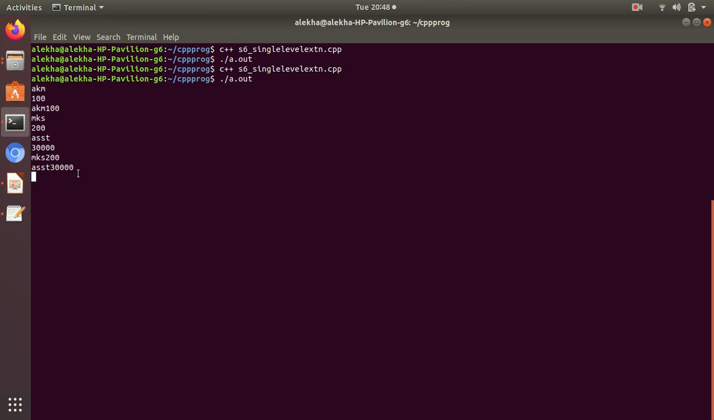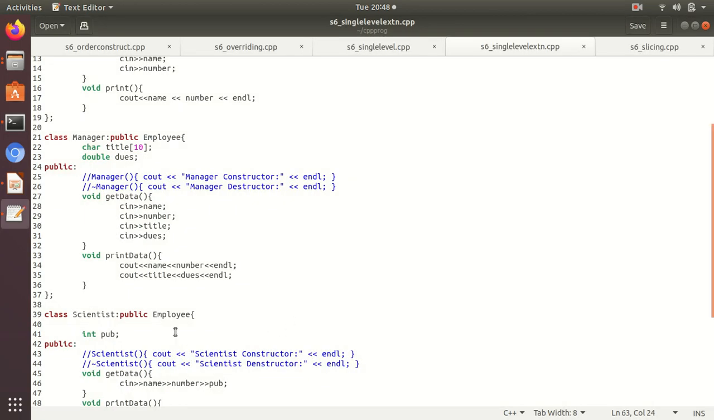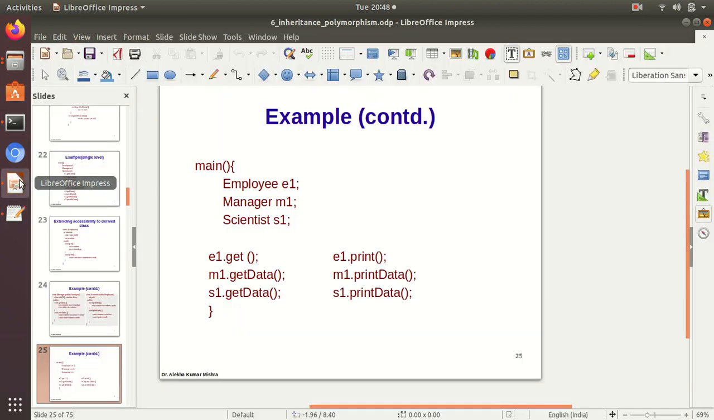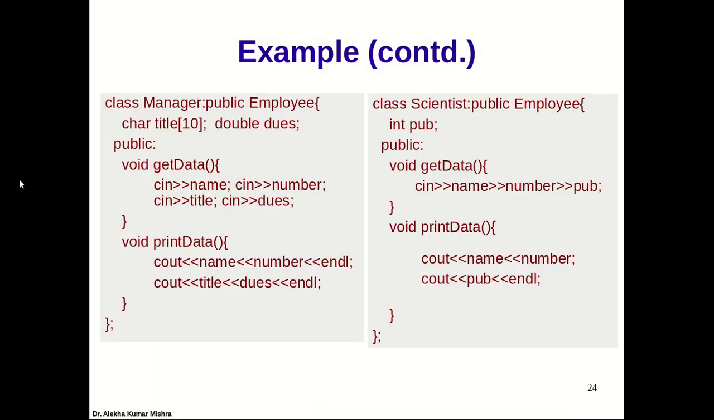Okay, now for scientist, same: scientist name is, let's say, TTK, and its employee ID is, let's say, 400, and the number of publications is, let's say, 50. Oh sorry for the formatting, because I have not used any formatting for this. We can do that by using endl. Okay, so name of the scientist is TTK, its employee ID is 400, and 50 is the number of publications. So please pardon that. You can do it better. Please modify this one. So yes, this formatting should be done.